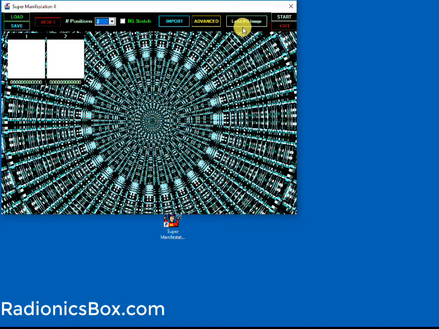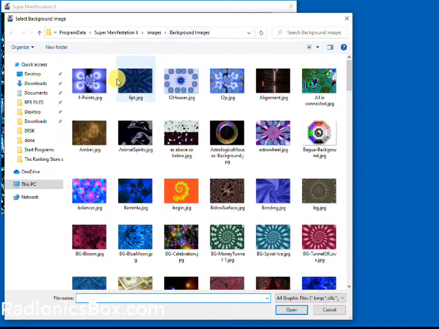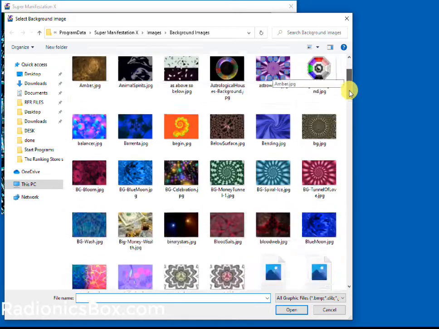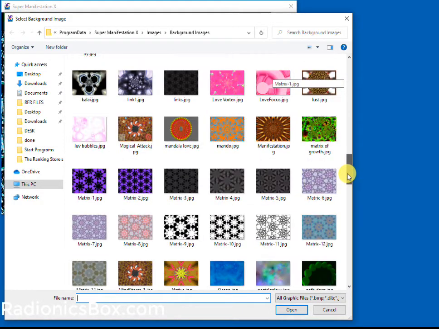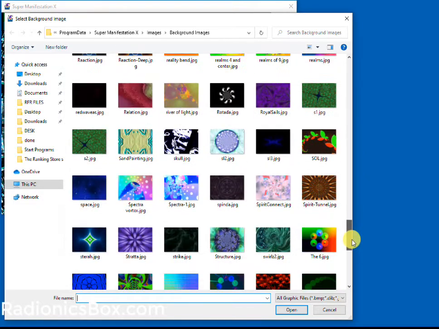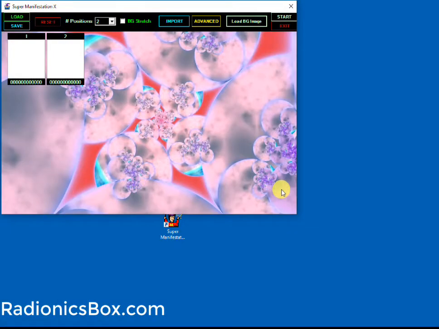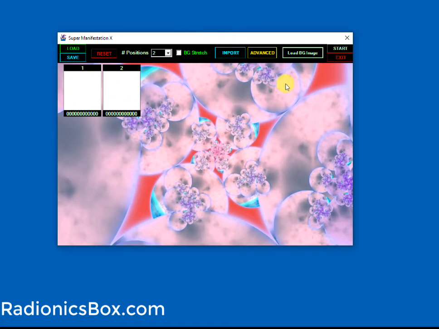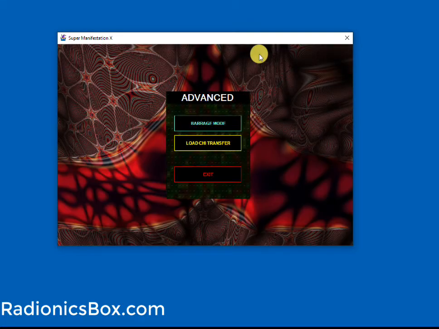Now, we have Advanced, but first let's take a quick look at Load Background Image, because this one's nice and easy. It takes us to the backgrounds folder that's within images. Those of you that are familiar with previous versions of the program will discover a whole bunch of new cool background images. We're going to pick one of these, and we've changed our background image. Let's take a look at the Advanced tab. Okay, there's only 2 options in Advanced.